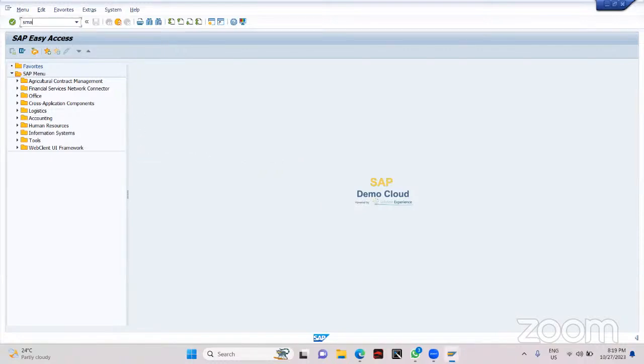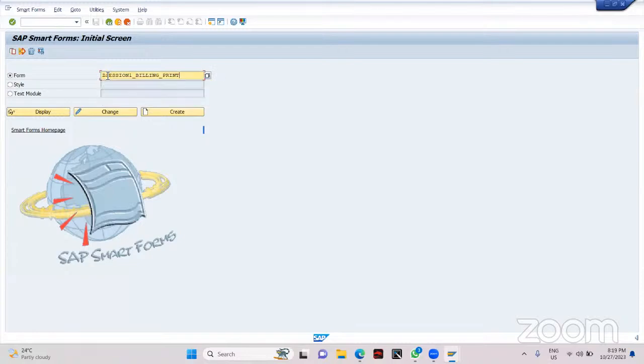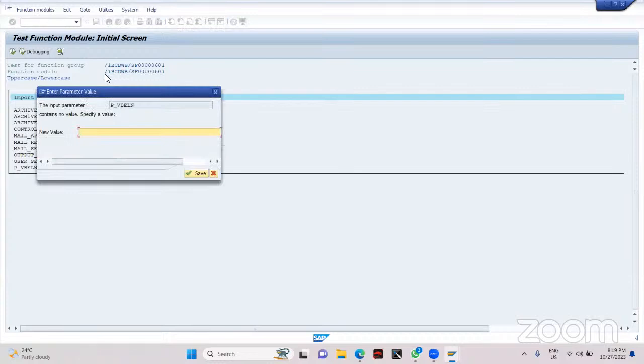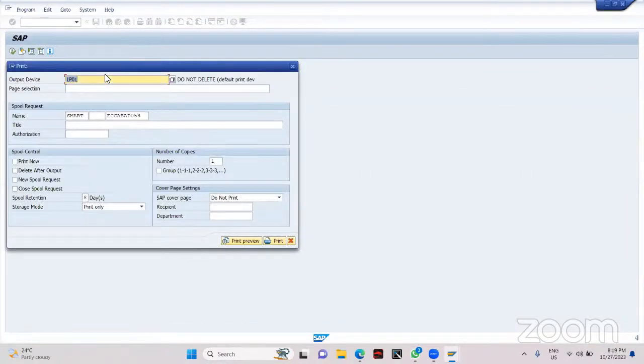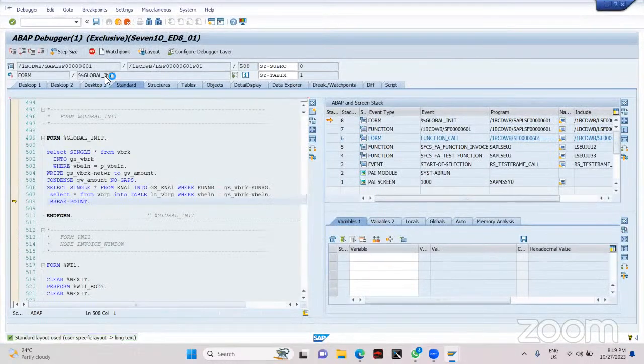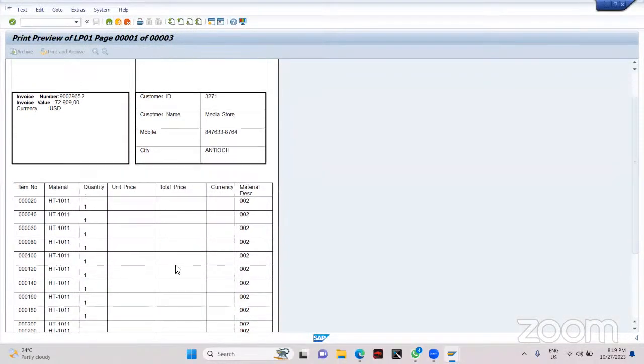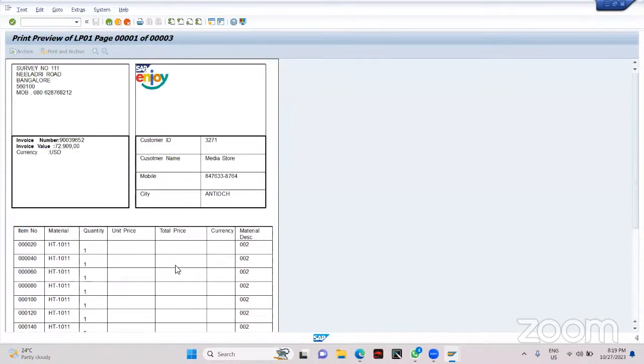So guys, in this last session, we have printed our table information in the smart form, right? We printed the values in the smart form in the table format. So we have seen both template along with table information, right? And we are able to see here number of copies, like how many pages it is printing.